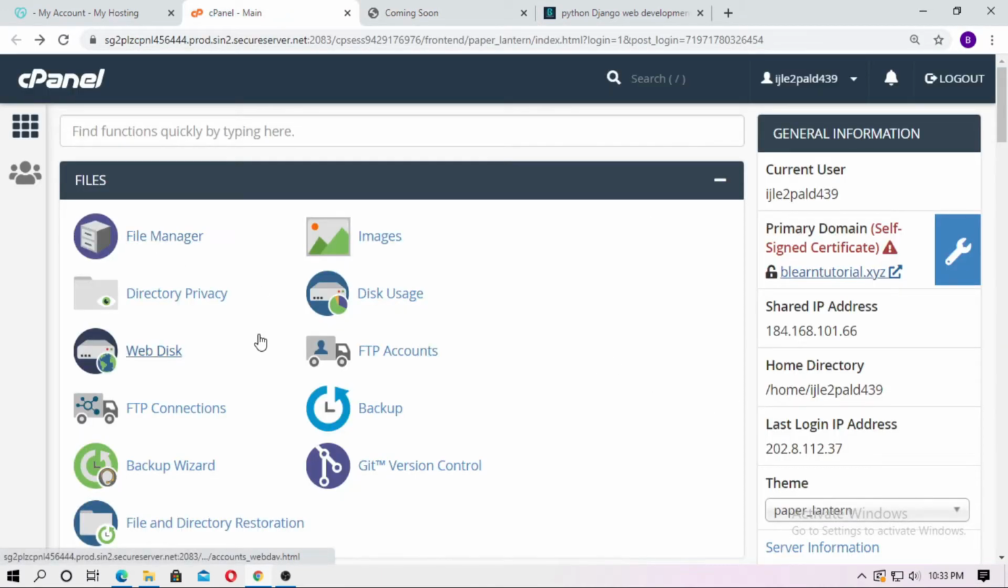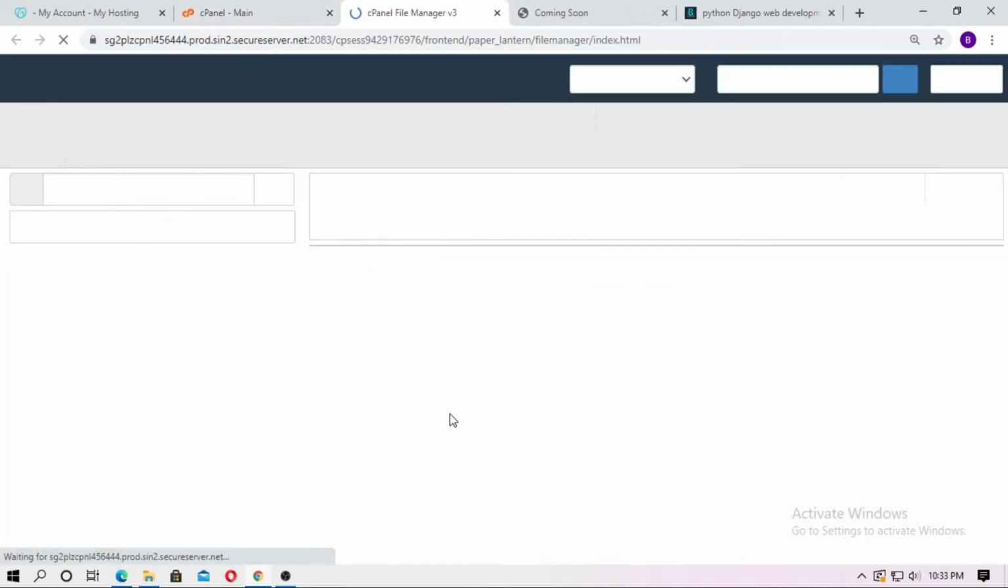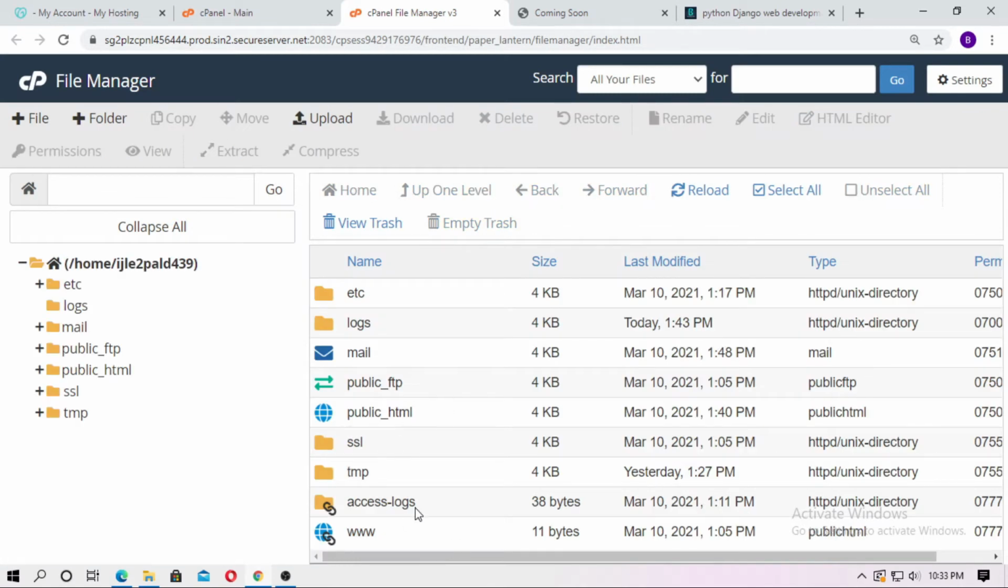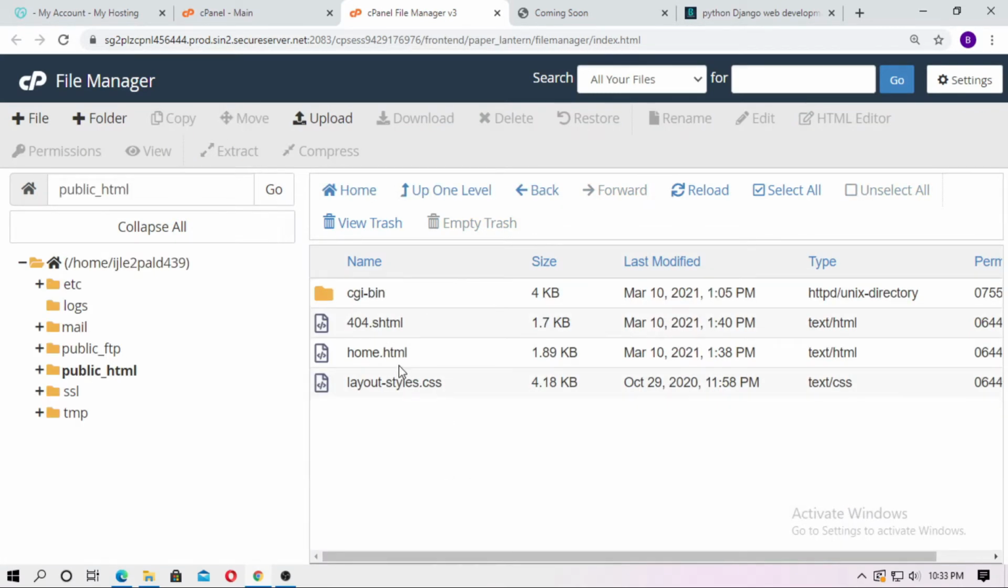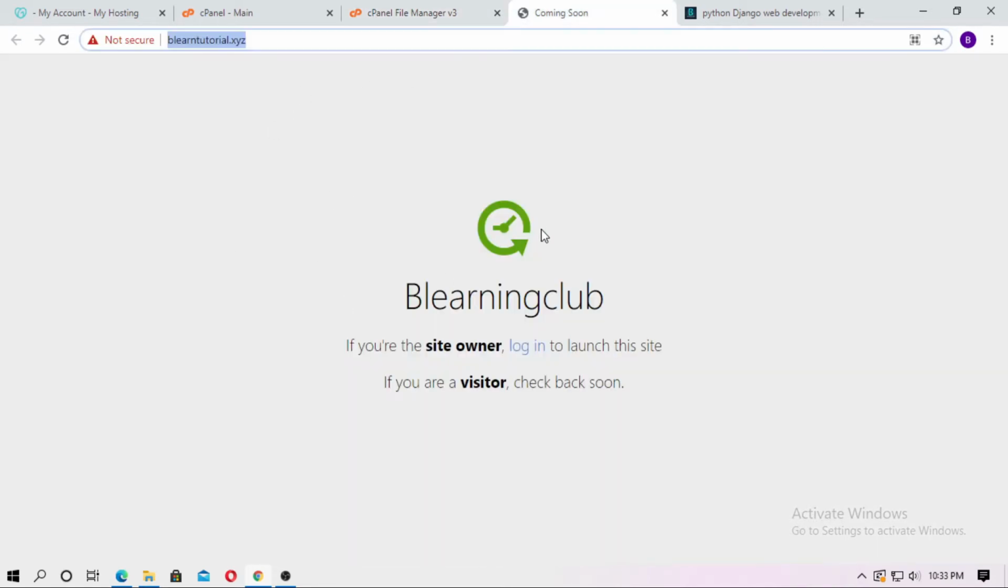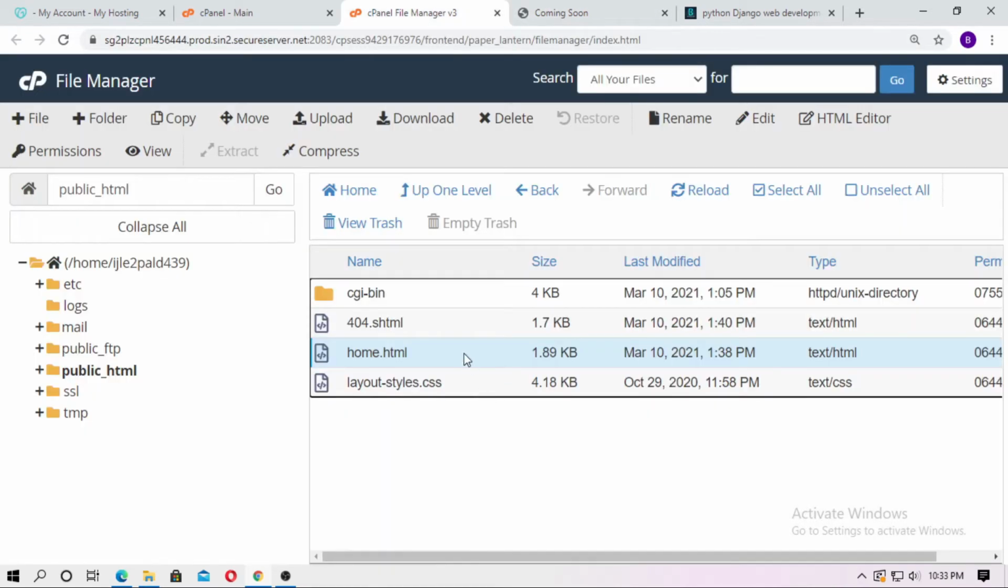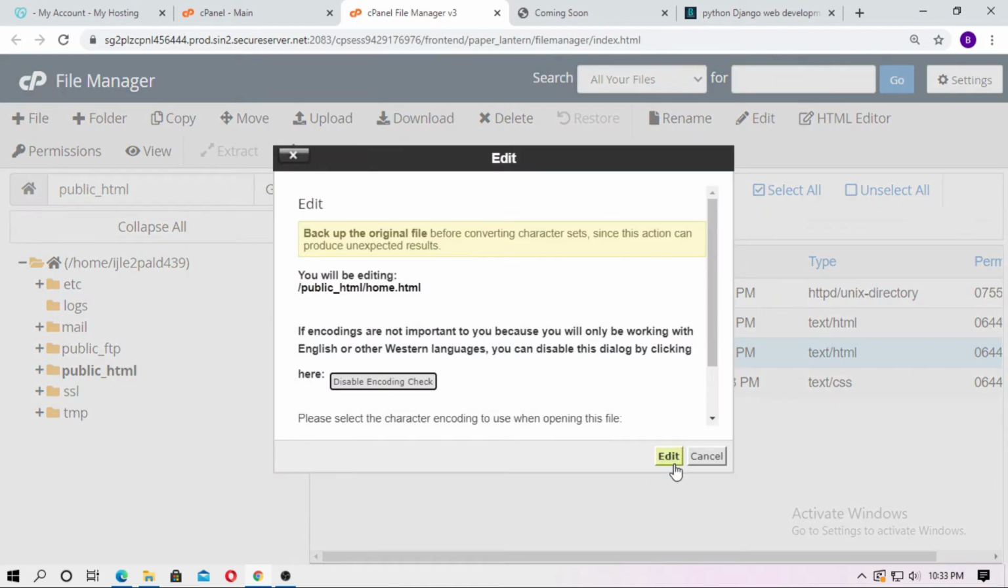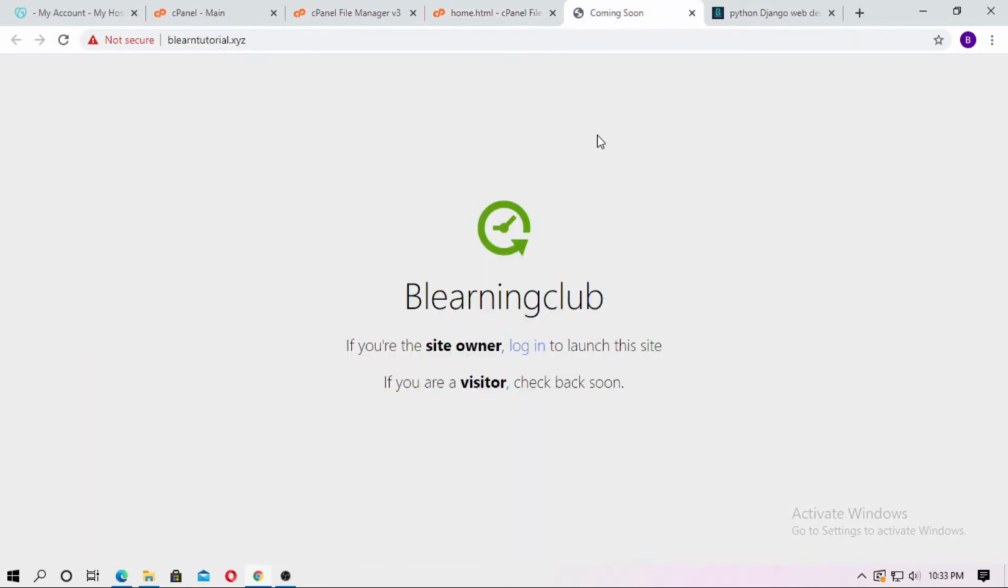This is the file manager. Just go to the file manager. You can see a lot of files here. Go to the public HTML, and this is your home HTML. Home HTML means what? This page, actually the index page. If you edit it, you can change this home page.